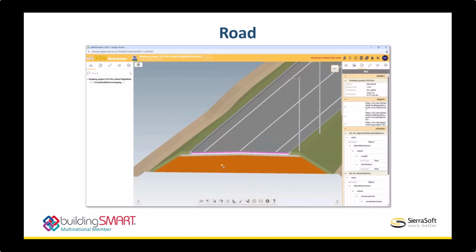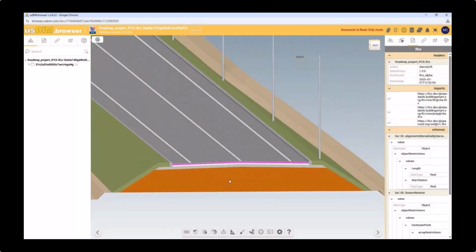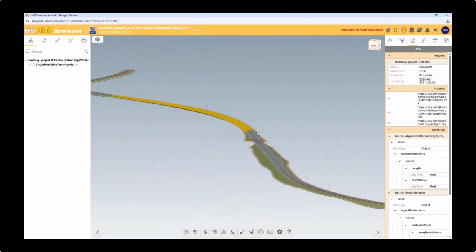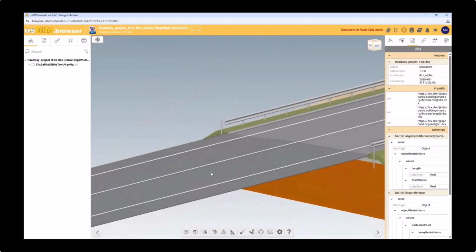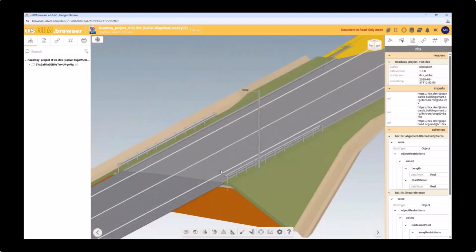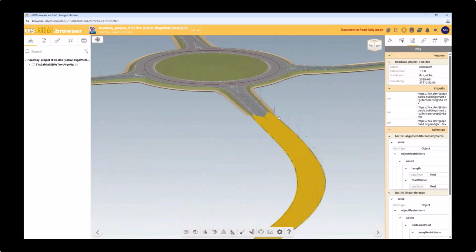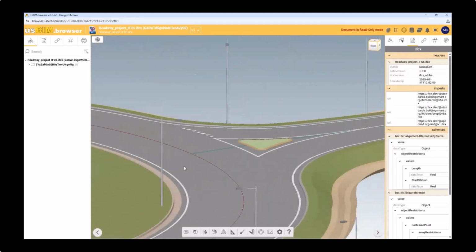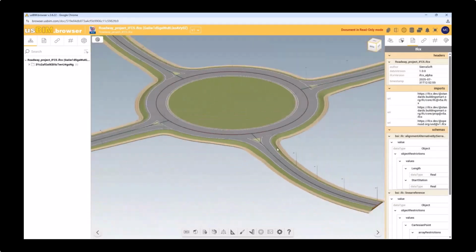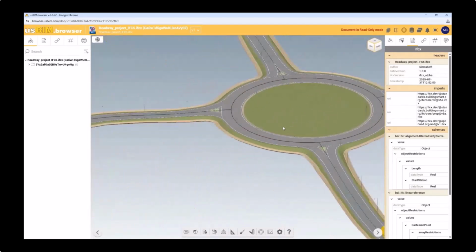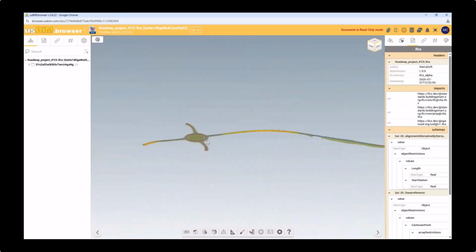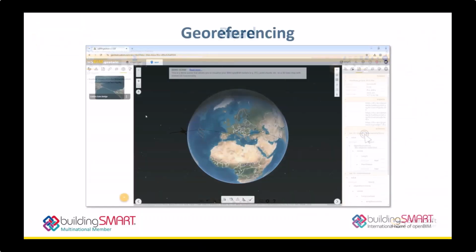And this is another example, again from Sierra Soft, but this time for a road. The model may seem similar to the previous one, but this one has also a little bridge part, but also a roundabout, which is also something that in the previous version of the standard has always been interpreted in many different ways. So again, thanks to Sierra Soft for bringing in such complex examples, because they are very complete.